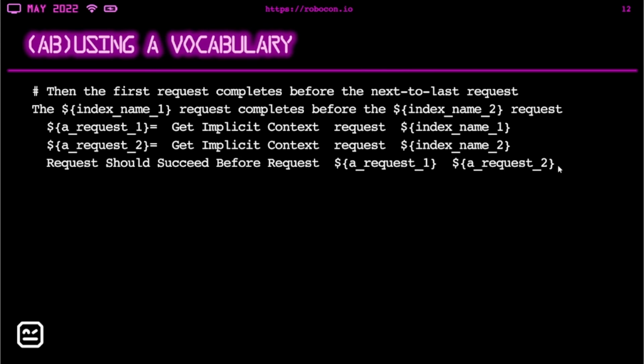So what we can do is build up a vocabulary so that we can introduce a request with a certain priority, a next request with a lower priority, and say, hey, the first request should succeed before the second request. And boom, that's all the test has to say.